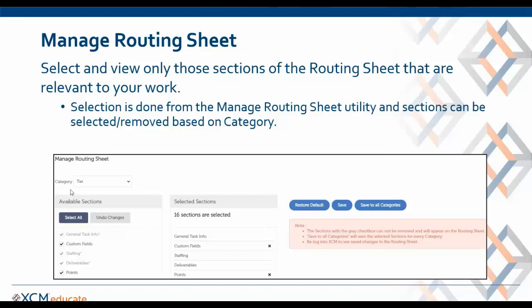Okay. Going back up to the categories here, you can select whatever category you would like your routing sheet to look like. If you want it to be just for tax, you can select tax, or you can use the drop down and select a different category.